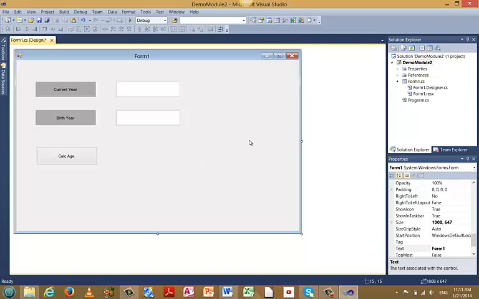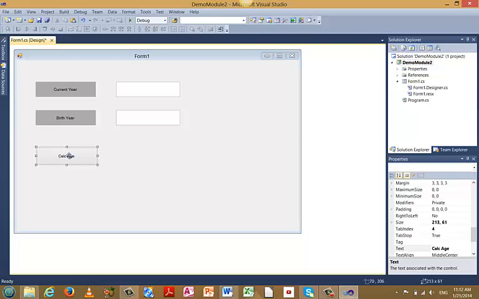All right, so that's my objective. I want to design this program so that the user can input the current year here, the birth year here, click, and it will calculate the age and store the result here. So the action is going to be contingent upon a button click, and therefore the C# program code is going to be embedded in this object, button 1, this object's button click event.